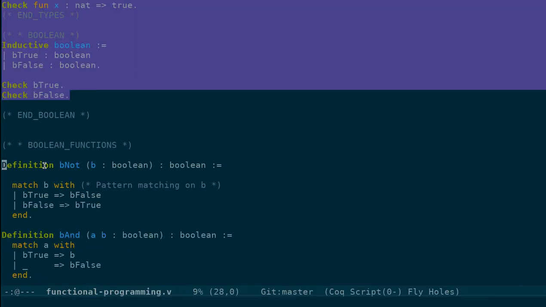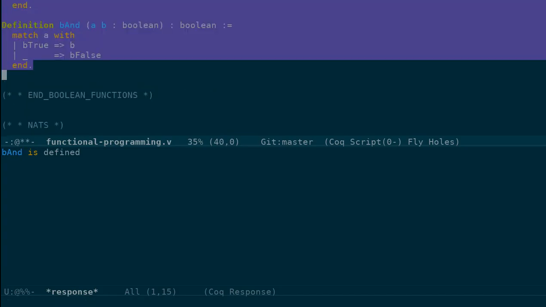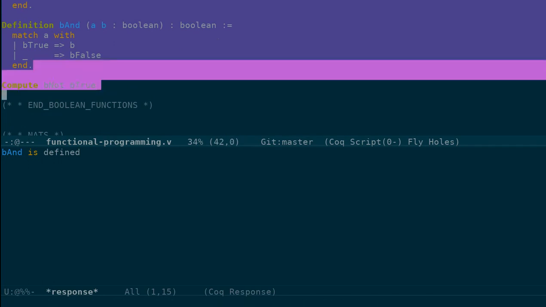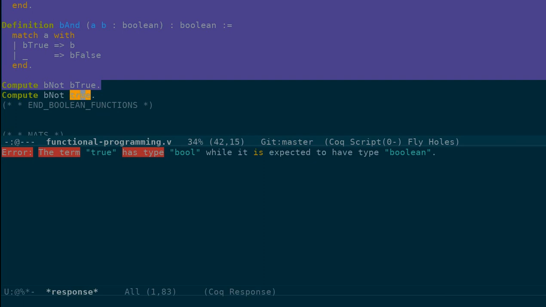Okay. So here is your B naught function, and here is B, and let's do some computation. Compute B naught of, let's say, B true. Okay, you get B false. Just to illustrate, B naught of true. Of course, it should give an error because true is bool, the standard library boolean. What it expects is our boolean. Okay, so B naught, let's say B.